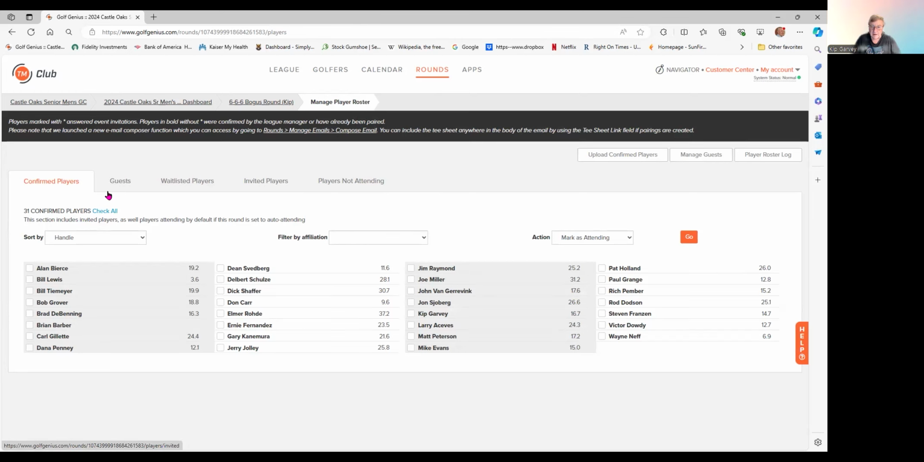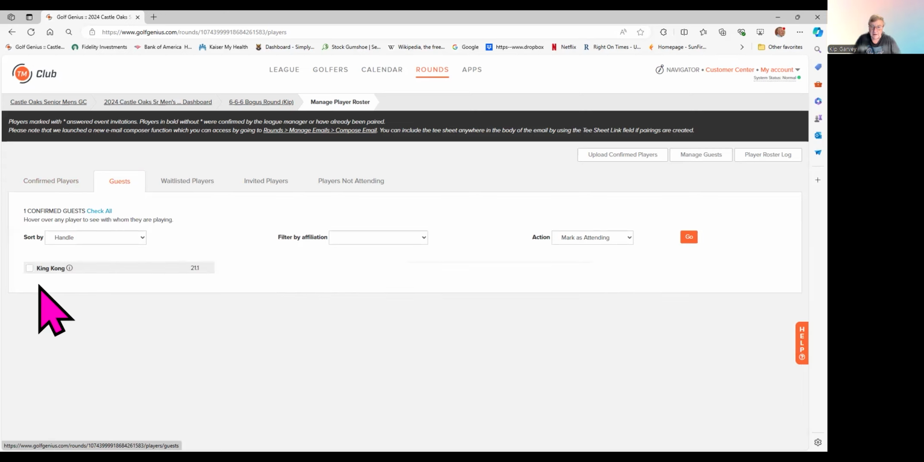Then I return to my manage round players by clicking that breadcrumb. And all of a sudden, there's the guest tab. It just shows up. So the guest tab is here, and there is King Kong. As you can see, I can remove him just by checking the name and going over here and saying, Mark is not attending, or Mark is waitlisted. I can do that type of thing to him. I can't send him an email because I don't know what his email address is. The system doesn't ask me that, and he's not currently in the system.